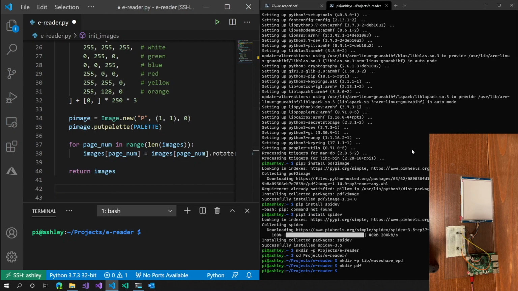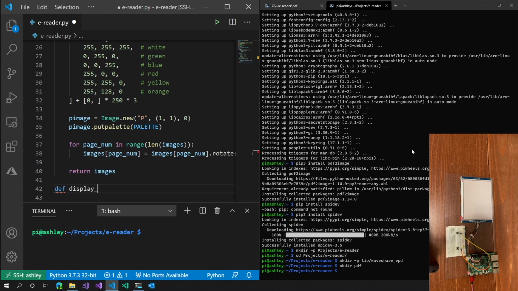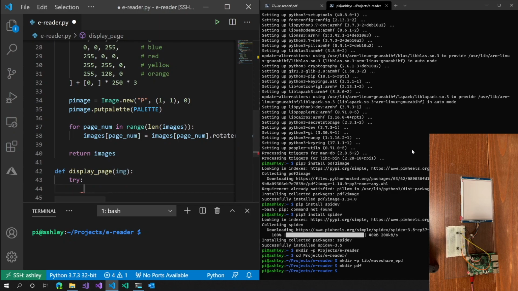Okay, so now we've initialized the images, and this is the part that takes the longest. On my tests, it takes anywhere from 15 minutes to an hour and a half, depending on that DPI setting. Next, we want to display a page. So let's define display page. And we're going to pass in the image that we want to display. And this code is taken pretty much verbatim from the example code that you can get for this e-reader, this e-paper module.